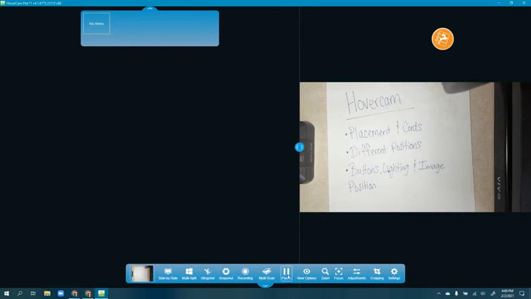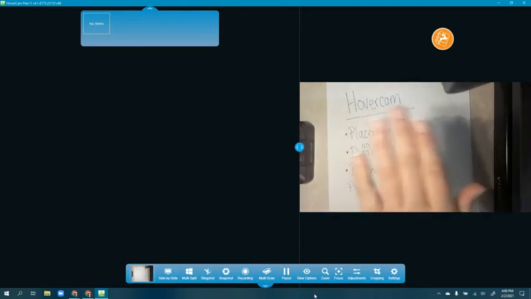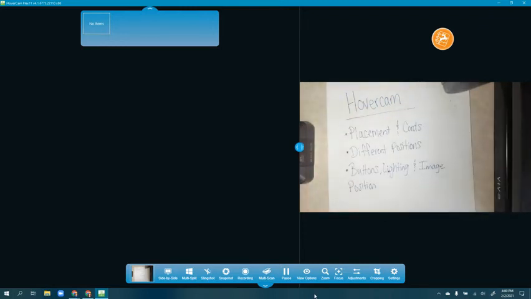Okay, we do have a pause button, so maybe I put something under the camera, and this might be an agenda, and I want to pause it right there, so I can click pause. And now I have my hand underneath the camera, but you can't see it because I have paused the image so that it sticks in place. So if I press pause again, now it is a live image where you can see my hand underneath.